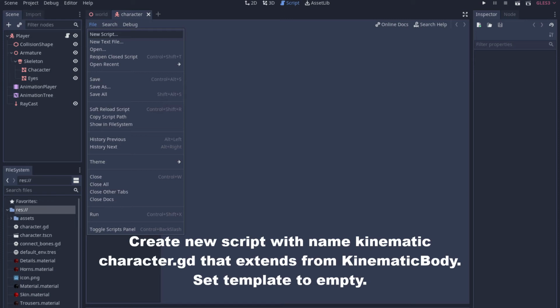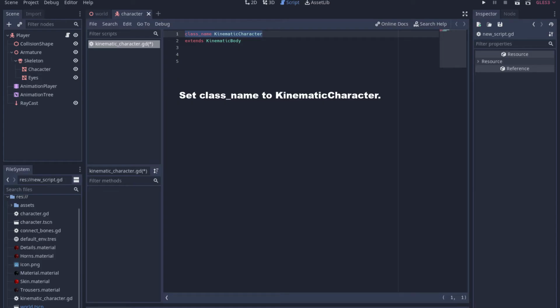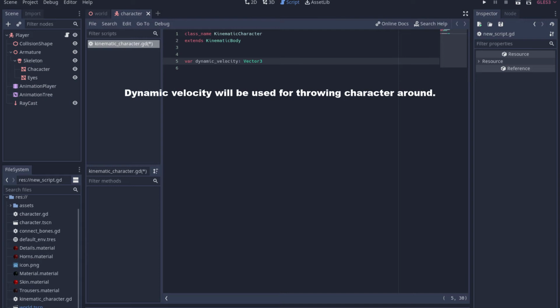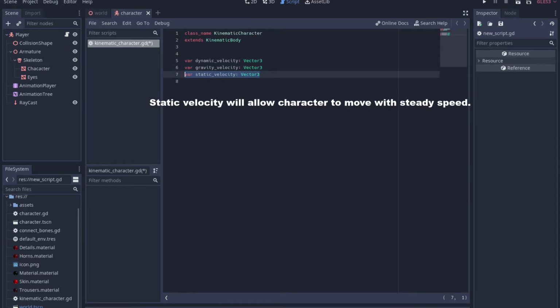Create new script with name kinematic character.gd that extends from kinematic body. Set template to empty. Set class name to kinematic character. Create 3 vector 3 variables. Dynamic velocity will be used for throwing character around. Gravity velocity will allow character to fall when in air. Static velocity will allow character to move with steady speed.